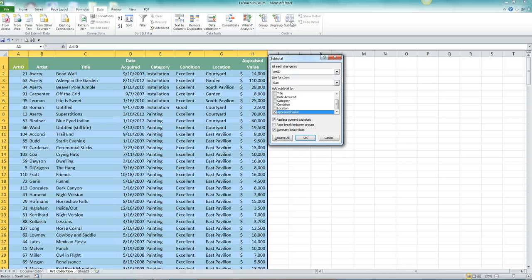2. Click the At Each Change In arrow, with the down pointing arrow, and then click Category. This is the column you want Excel to use to determine where to insert the subtotals. It's the column you sorted. A subtotal will be calculated at every change in the category value.